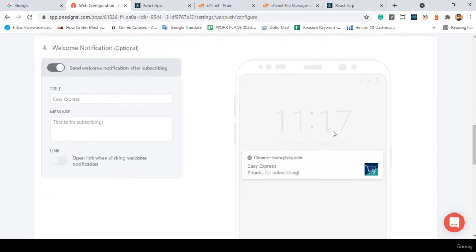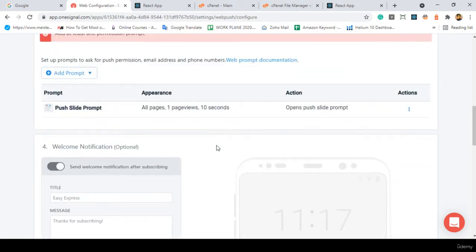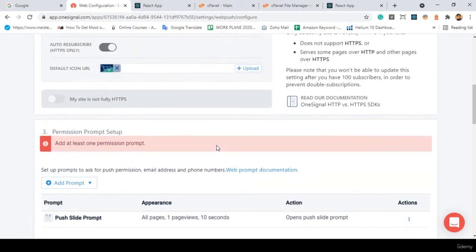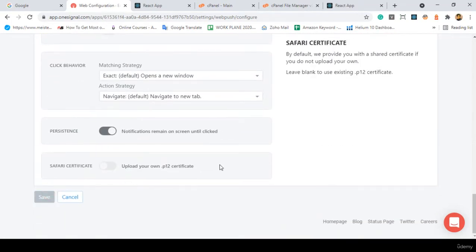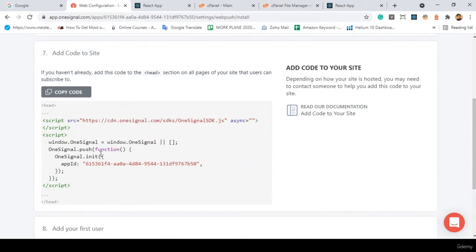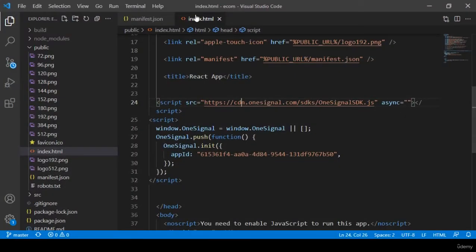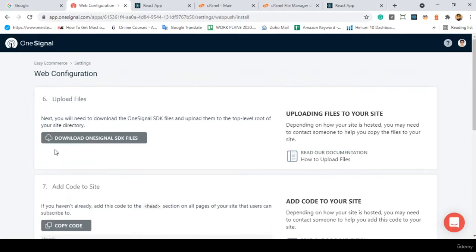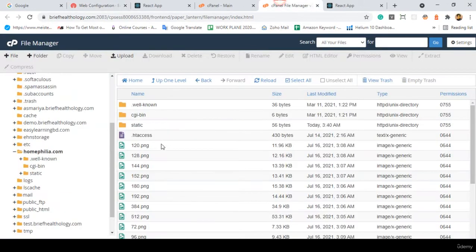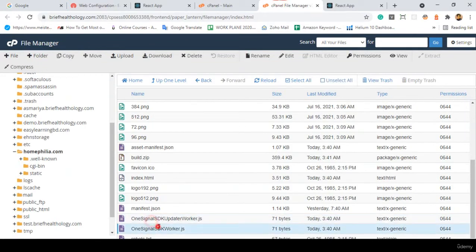It's pretty much basic things, and also that is our welcome notification, which should be displayed. Now I have updated this part, which is totally fine. I click save, and you can see that is the same script. I have already added that script in our index HTML. Also I have already downloaded the OneSignal SDK, and in our cPanel I have already uploaded that OneSignal SDK.